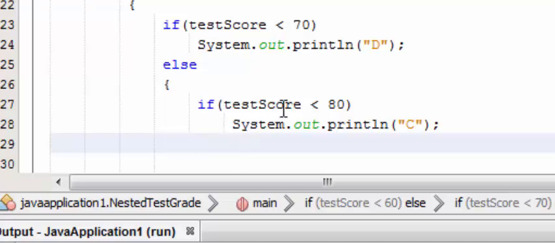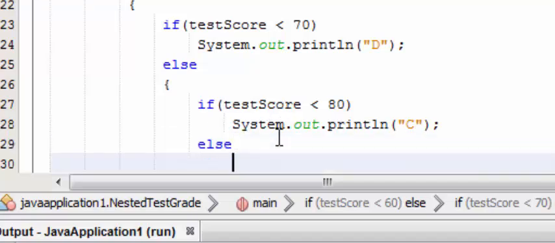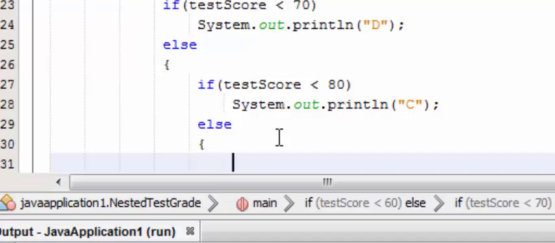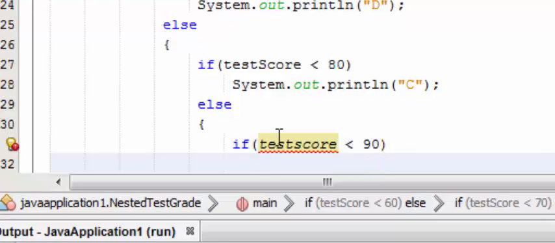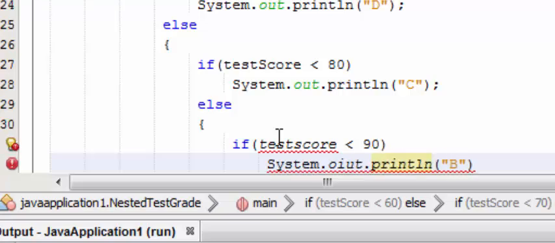And then we still have to keep going with our nested if. We're going to test another else. We're not going to do a check here. We're going to go down and let's have another curly brace. And we have one more if statement here that's nested. If testScore is less than 90, what are we going to do? They get a B. Don't forget your semicolon at the end.